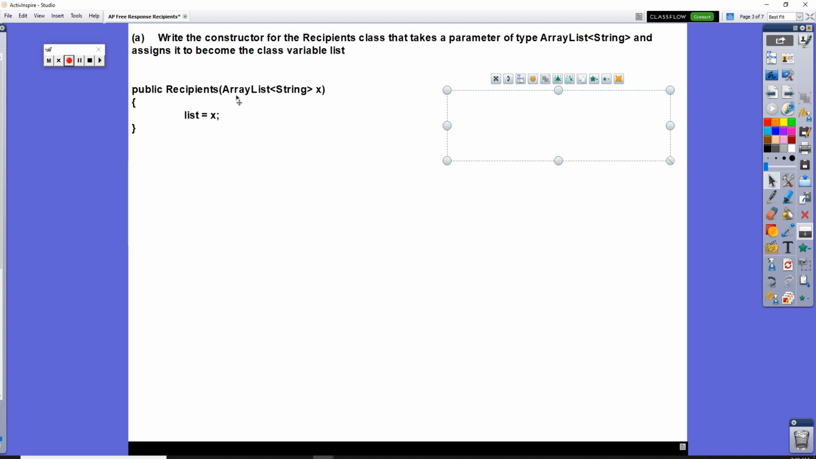It's going to take an array list of string type objects. I called it X, and X gets assigned into your class variable list. Remember, assignments always work from right to left. So the parameter they passed in should become the information that my class is holding.